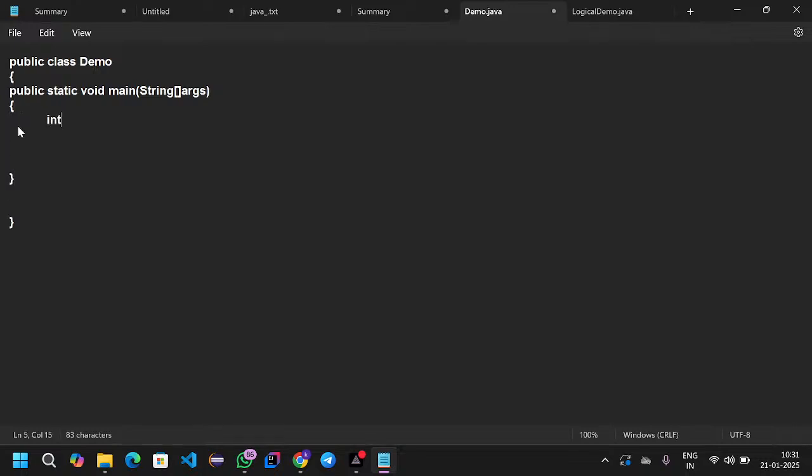Now I'm taking one variable, int x equal to 10. And here I'm doing an increment, x plus plus. Now I would like to print the x value, System.out.println. I'm doing the concatenation. Concatenation means string plus variable. "Value of x is" plus x. Now I am saving this file.